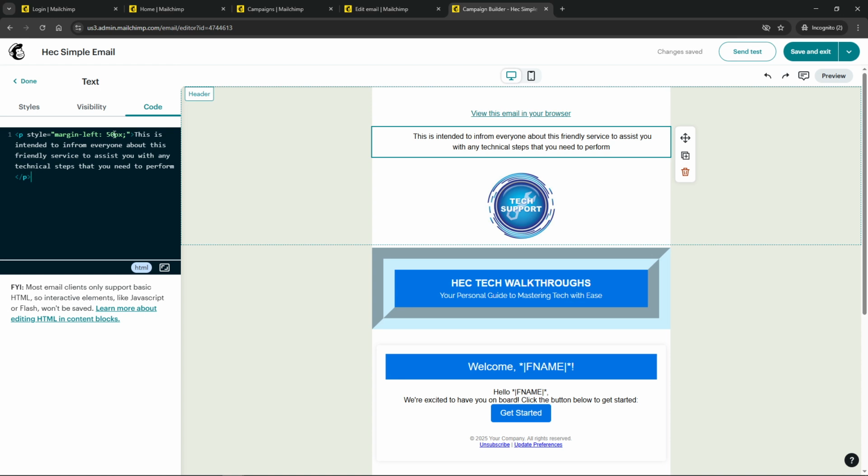If 50 pixels of indentation doesn't suit your needs, you have the flexibility to adjust it. Simply replace 50px with the desired indent size in pixels. It's completely customizable depending on how much of an indent you prefer.